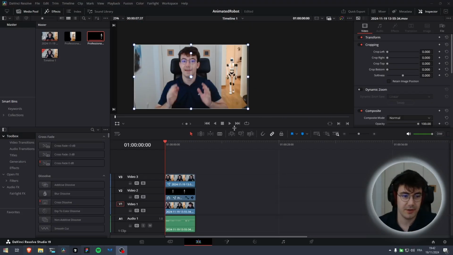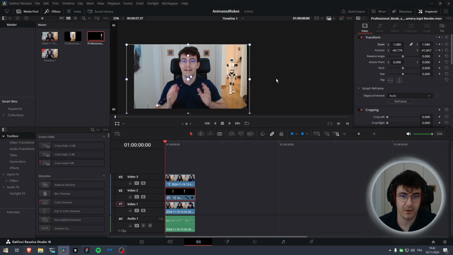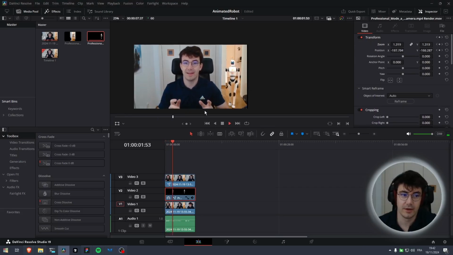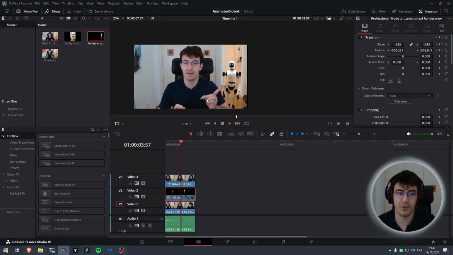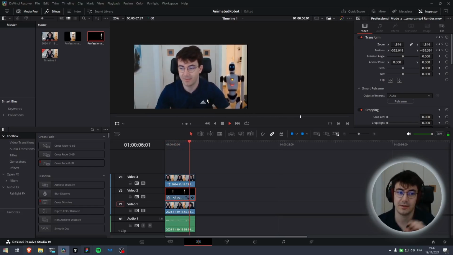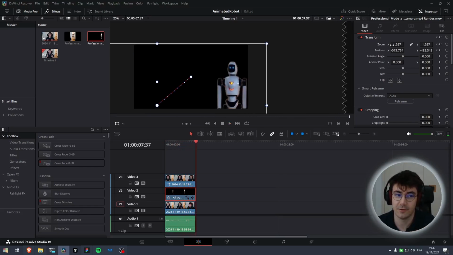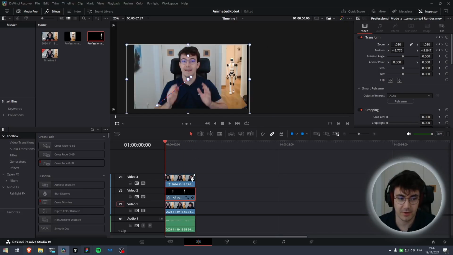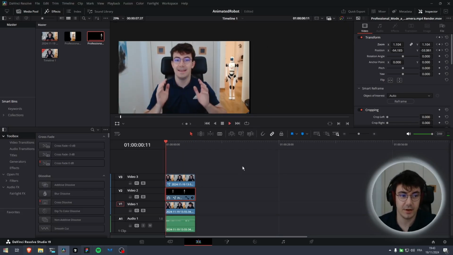All right, I just finished adjusting manually the position of the robot. Also, I changed a bit its zooming, so we can see that now the closer the robot is getting to the camera, the bigger the zoom is, so that at the end of the day we have a really big robot. Now we start to have a great result.